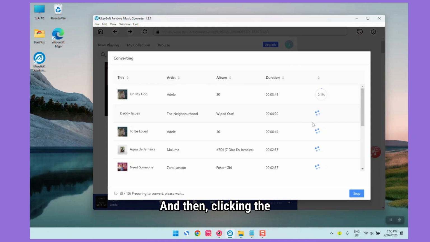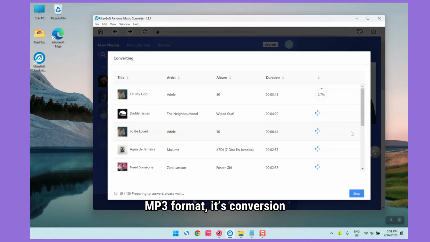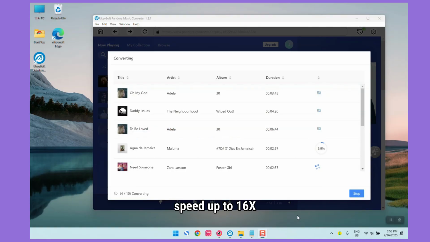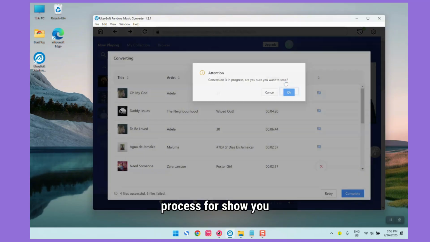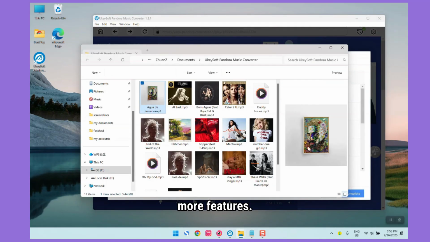And then, click the Convert button to start converting Pandora music to MP3 format. Its conversion speed is up to 16x fast. Please wait patiently until all songs are downloaded. Now, I will stop the conversion process to show you more features.